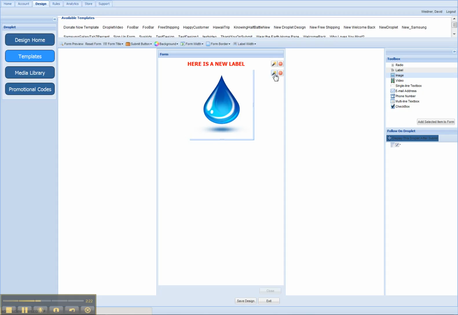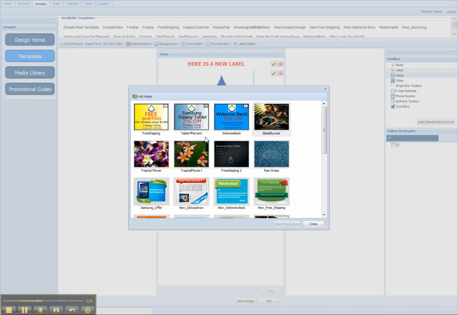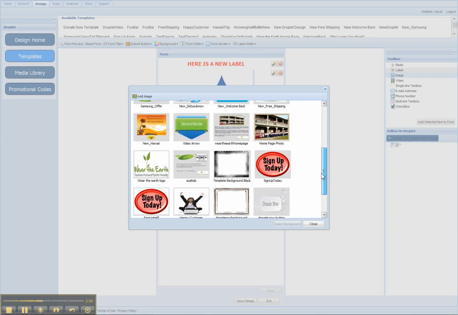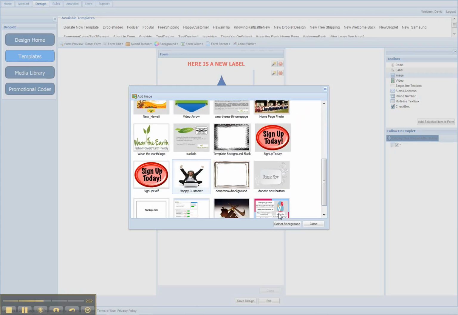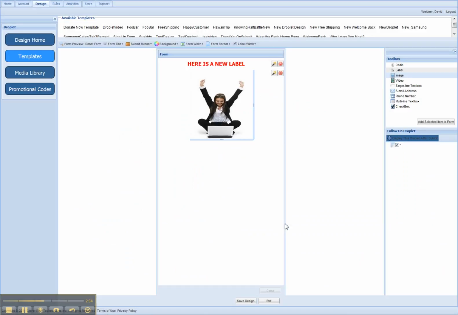And then we're going to edit that image to bring up our image library. In our image library we have an image that is a happy customer, and we're going to select that image, and now the happy customer is there. And then we can do some scaling on it to make it more correct and move it around within the context of itself there. So there's an example of how to bring an image onto the form.